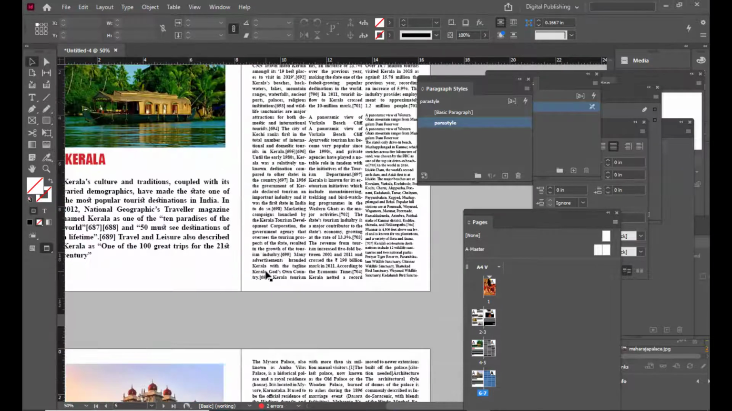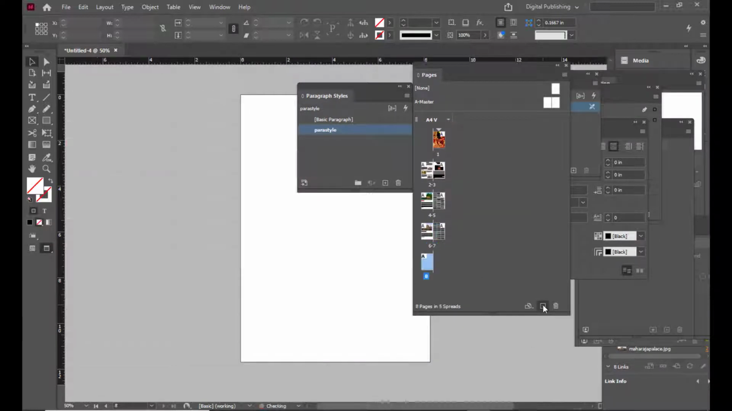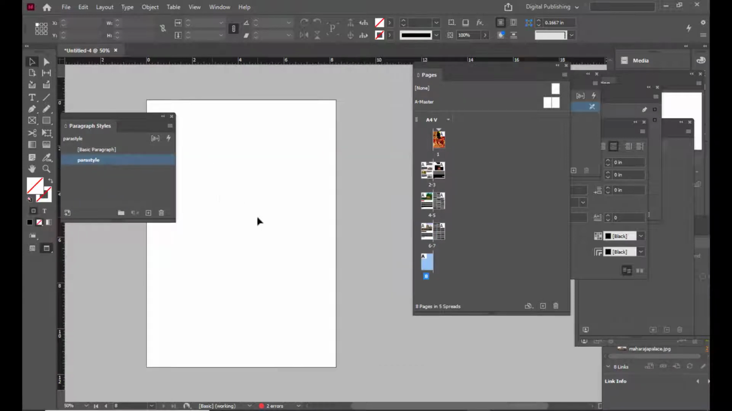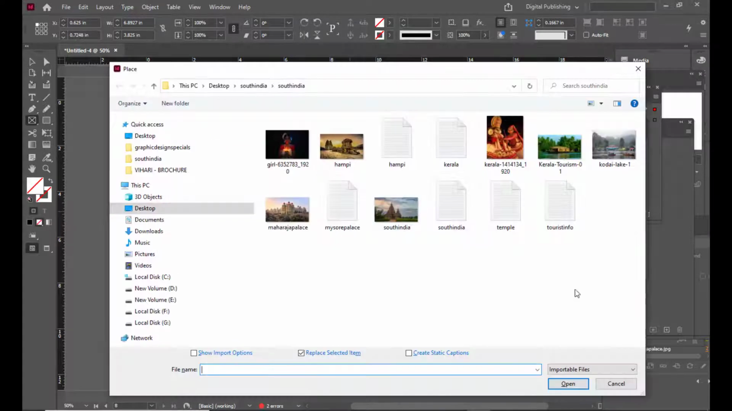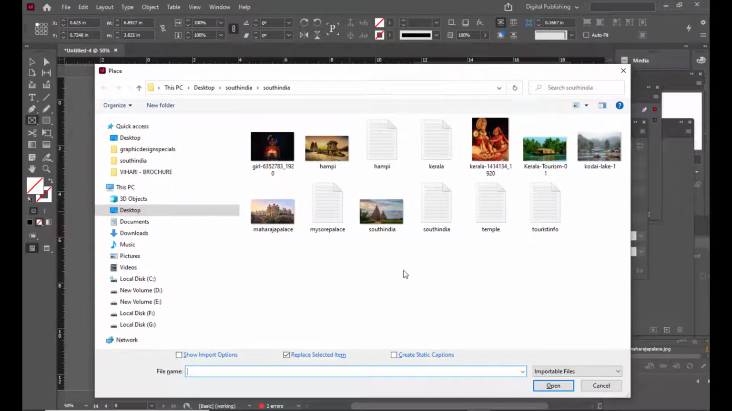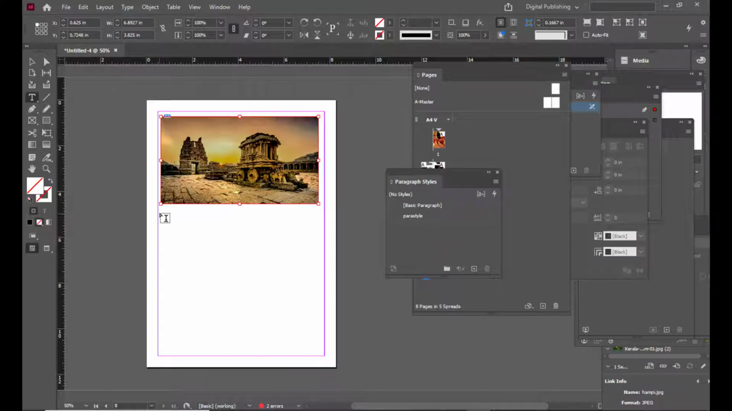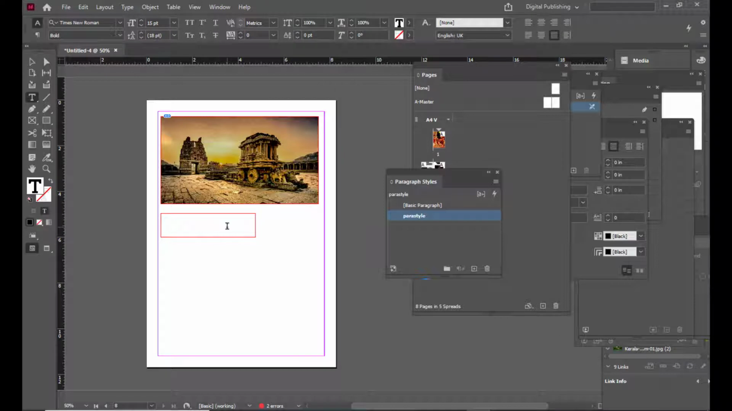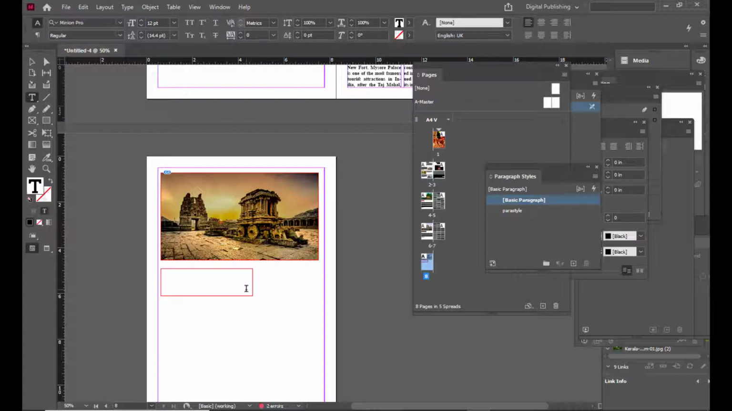Now we will move on to the third image. So simply create the next page and we'll repeat the same steps. We'll create a rectangular frame tool, and we will just get the third image. So we will fit it properly, right? And we'll again put the title for this. So here we will just create a text block and put the title, just resize it.